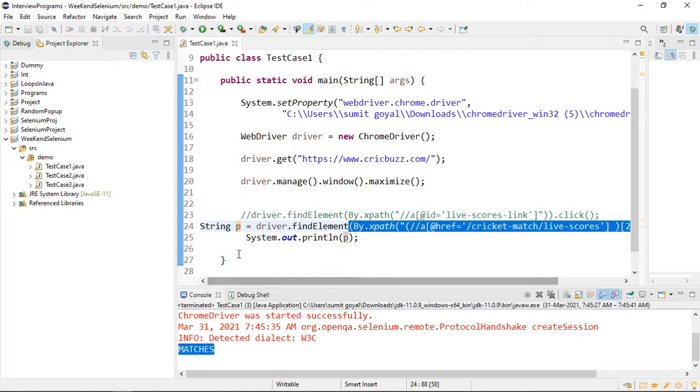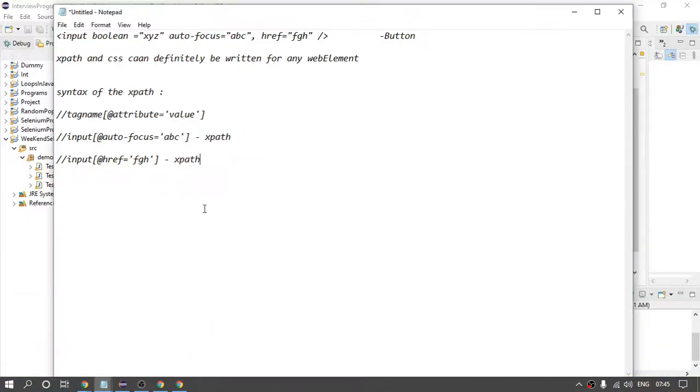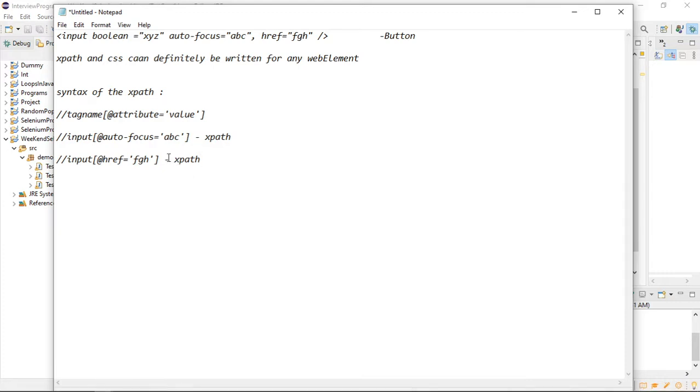So after that, this XPath is called the relative XPath. This type of XPath is called the relative XPath. This is also a relative XPath, and this third one is also a type of relative XPath, right? And there is one more type of XPath which is called the absolute XPath.